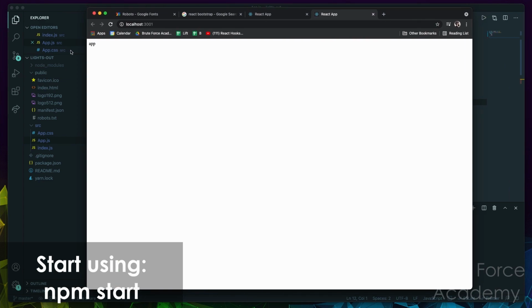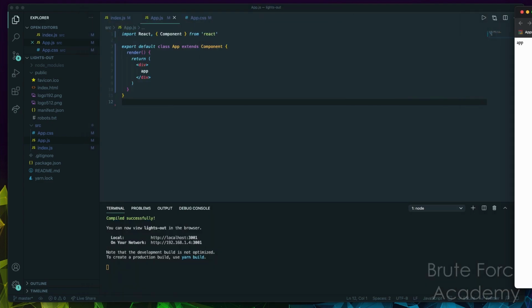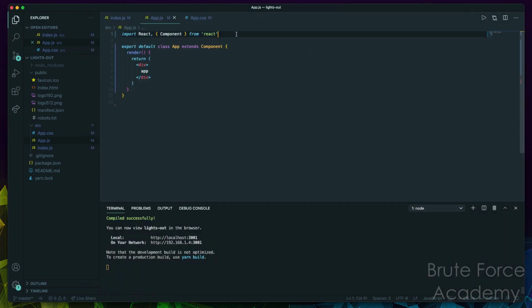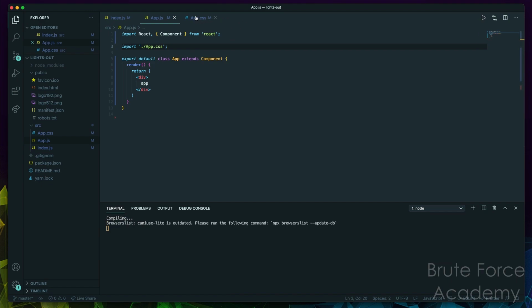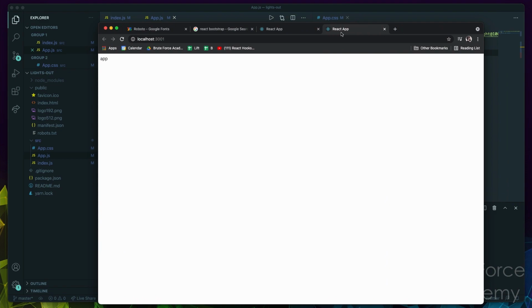okay, we should see that we do not have our Roboto font right there. Okay, and the reason for that is that I am not importing this CSS file. So let me import ./app.css. Okay, and then you'll notice that what I did was I gave a class name of .app, which I'm not actually using anywhere. So let me give this a class name of app. Okay, and now we can see that we have a beautiful Roboto font right there.